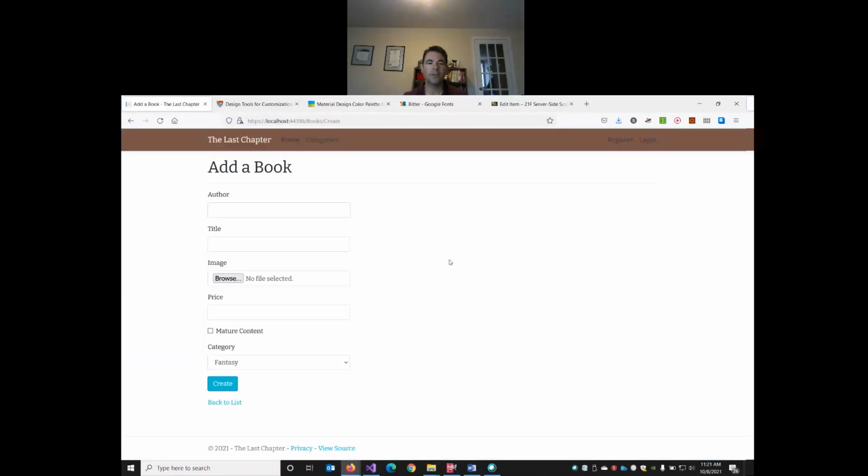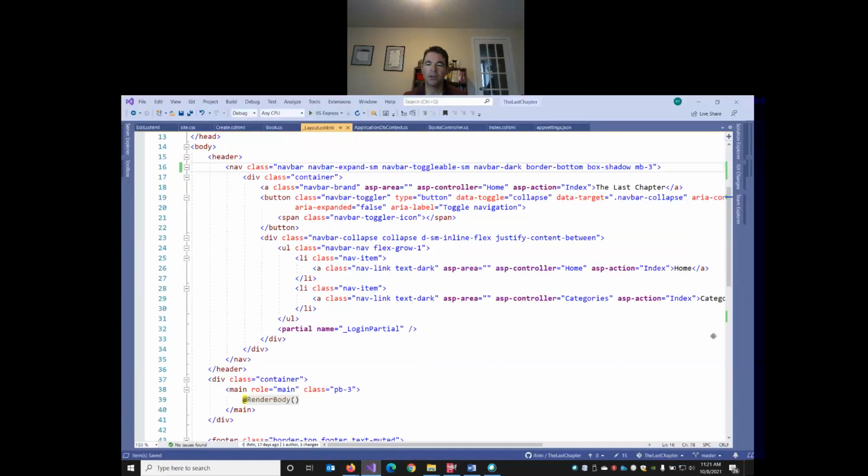which it is, which is good, but I've also got to toggle the class on these links because they're set to text-dark. So down here on line 26 for our home link and line 29 for our categories link, I'm going to change those to text-light. So the font becomes white.